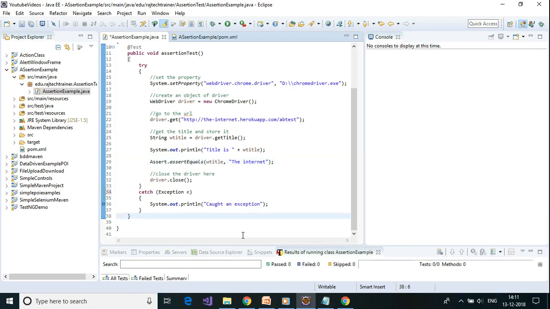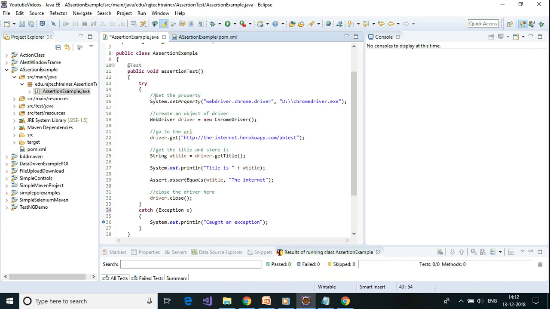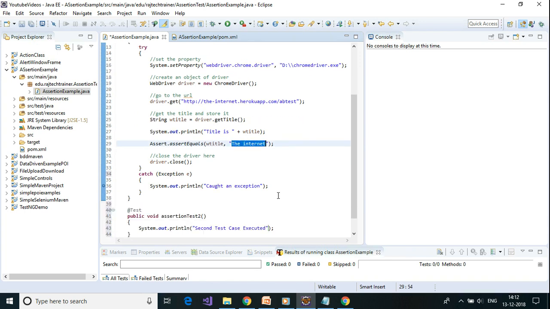Okay, let me add another test case here. I have added the second test here with the method called AssertionTest2. Inside that I'm just printing a string value here. So here the first test case will still fail because it is not matching this value, and I'm expecting it to go to the second test case and run this.